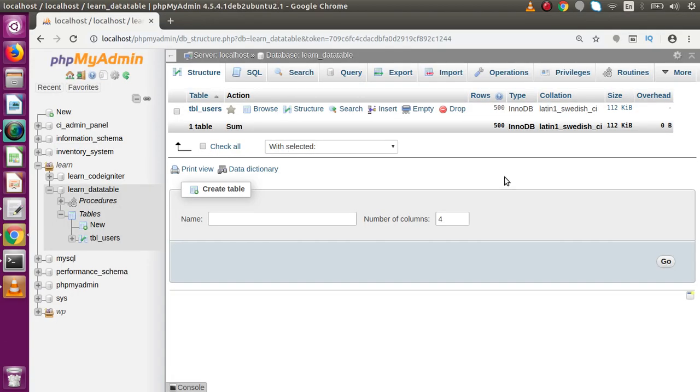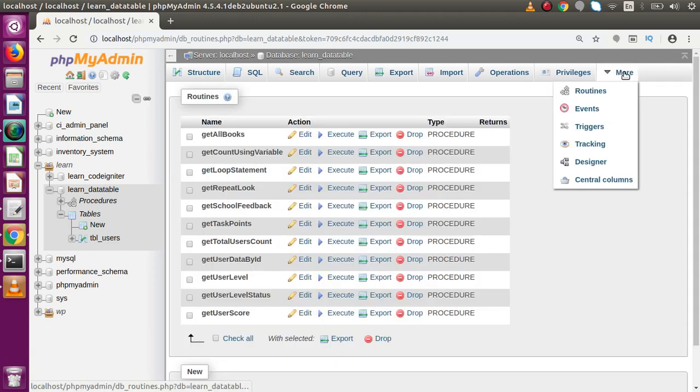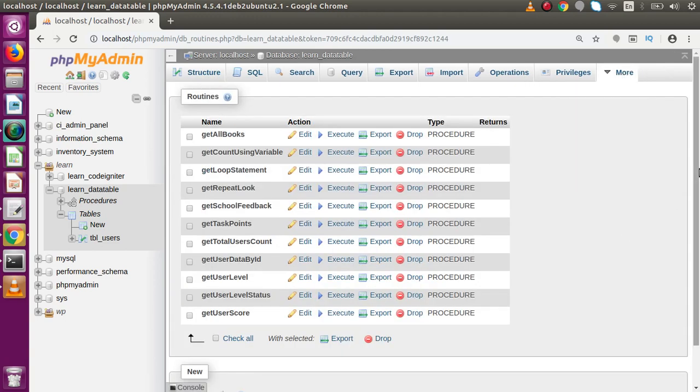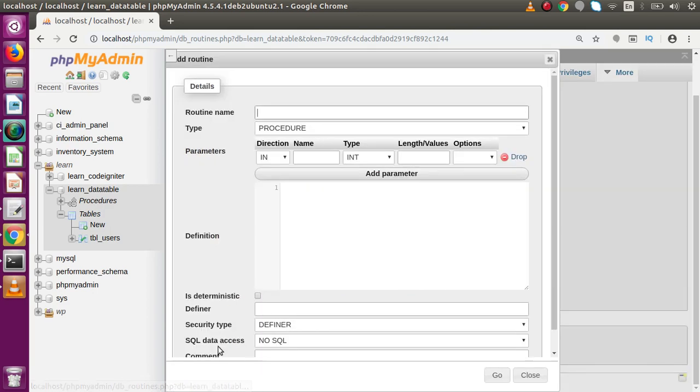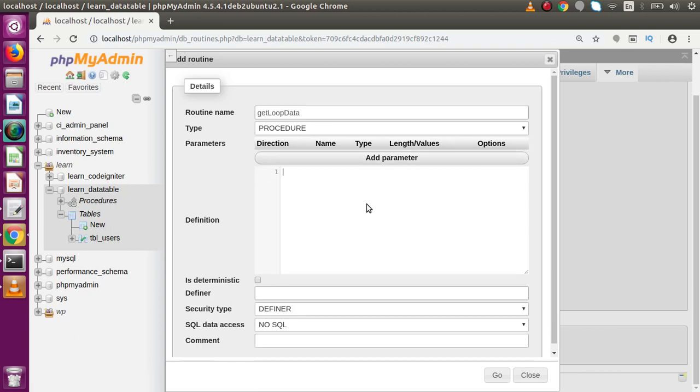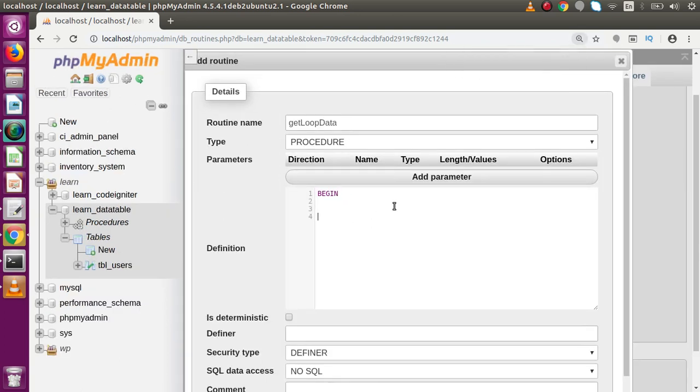Back to our phpMyAdmin. Here I have opened a database. I am going inside the Routines section, and clicking on Add routine. Let's say the routine name is get_loop_data. I don't want any parameters inside this, so let's write the code first. Let's say BEGIN, and END. Inside this BEGIN and END block, we are going to provide our logic.